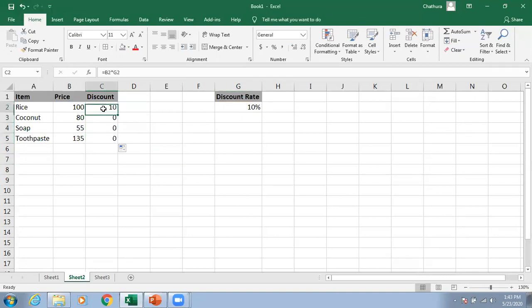Why is that? Now let's see the cell reference of this cell for this formula. B2 into G2. B2 is this 100 rupees. G2 is 10%. Yes, it's okay. Now what about this? It's B3. Yes, it's okay. Into G3, but what is G3? There's nothing inside the G3 cell. So that was the problem.